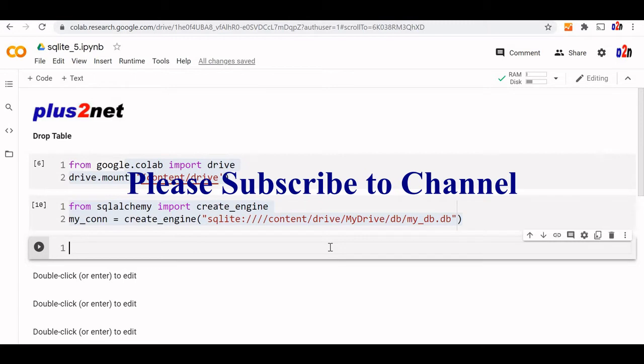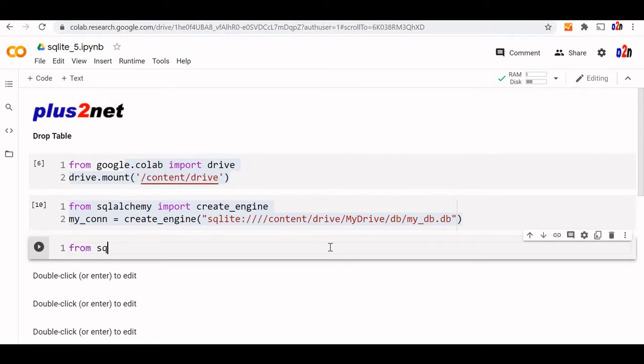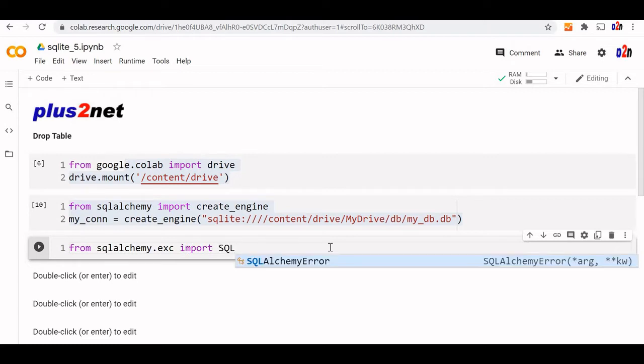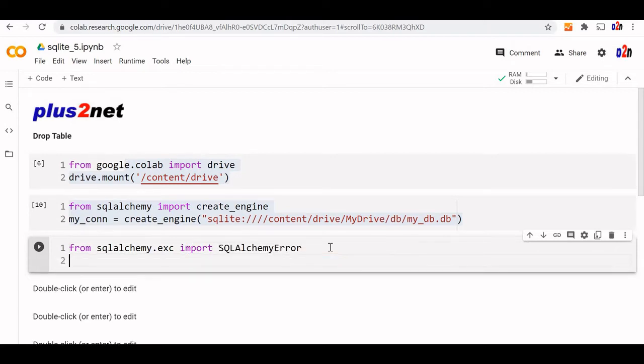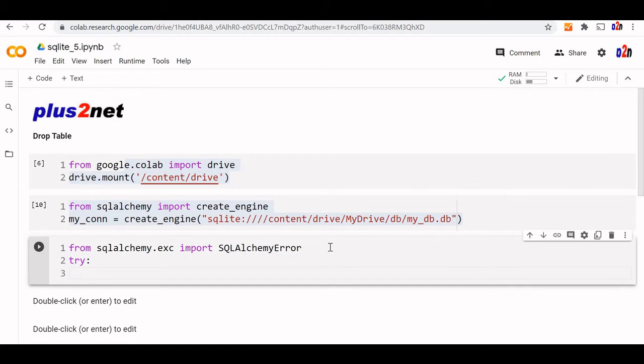Now let's start with importing the library from sqlalchemy.exc import SQLAlchemyError. Now we'll use a try and except block. With this, it will help us in identifying the error messages if they are generated. So from now onwards we'll always use this concept, try and except block with else. Also you can watch our video on Python basics about this.